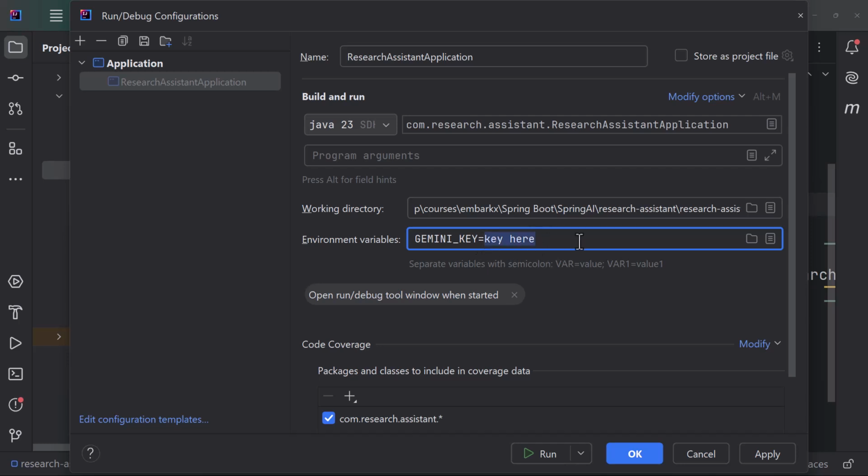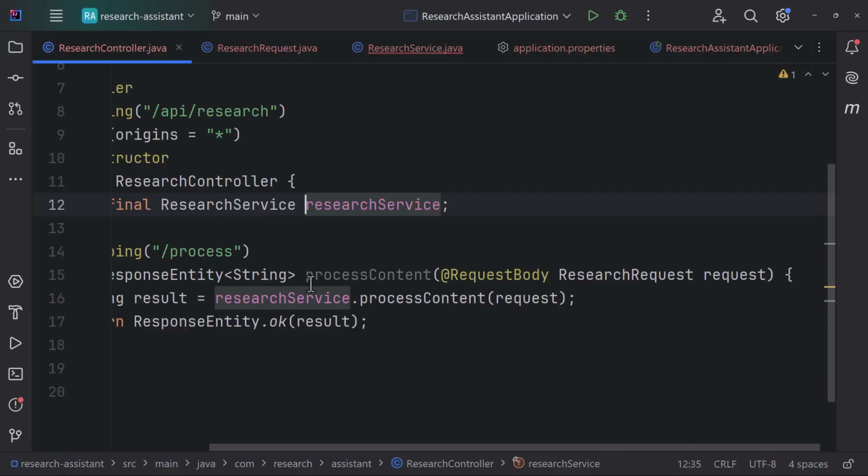Now, after adding the key, be sure to say Apply. If you just say OK, changes won't be applied. Say Apply and then say OK. So I'll just paste my key over here and then I'll say Apply and OK. Okay, so I've just added the key and said OK.